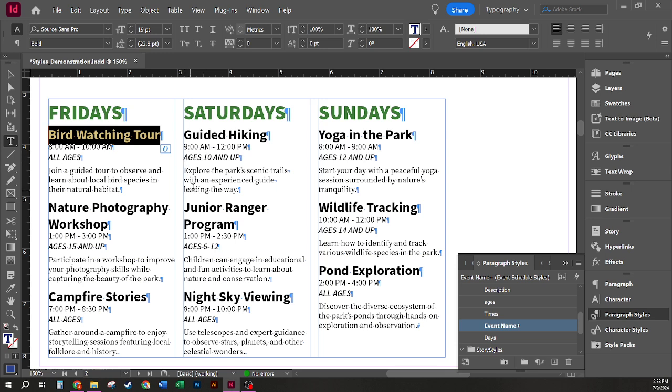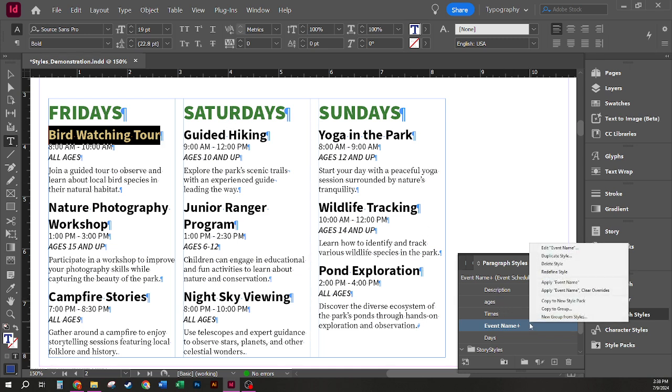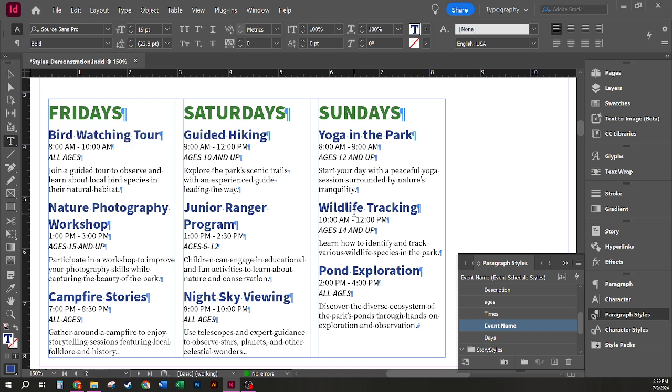With my text selected, I do see that I have an override, so instead of clearing that override, if I want to keep this change and apply it to all the other instances where event name is used, I can right-click on the style and choose Redefine Style. This takes the selected text and uses it to redefine the style for everywhere else that it's applied. So I can see that I made a choice directly in my document that I could see visually, and then I was able to redefine and apply that very quickly to the other 8 items in this listing.